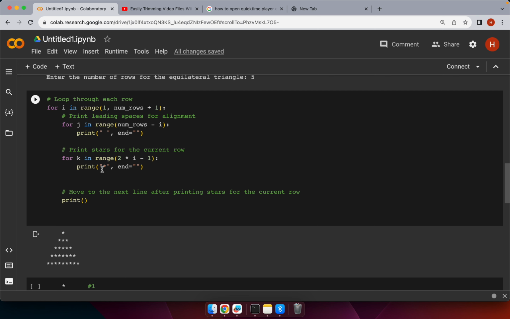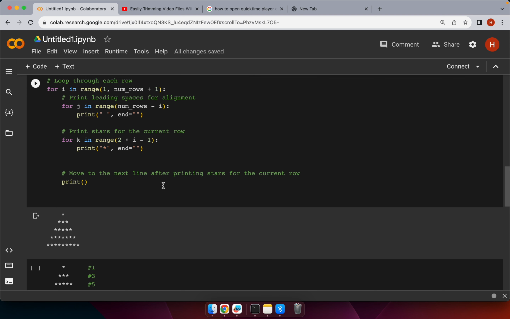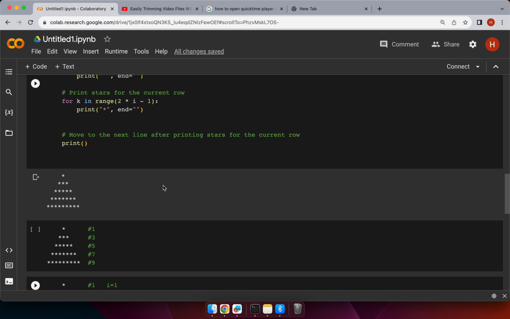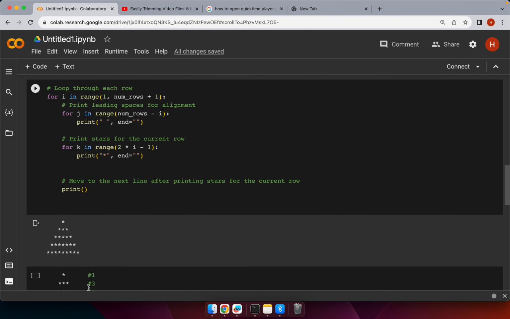Then finally we print stars for the current row. The number of stars in each row is determined by the formula 2 multiplied by i minus 1. Here i represents the current row number. After printing the stars for the current row, we move to the next line to begin a new row. After running this cell we'll get this kind of pattern as output.